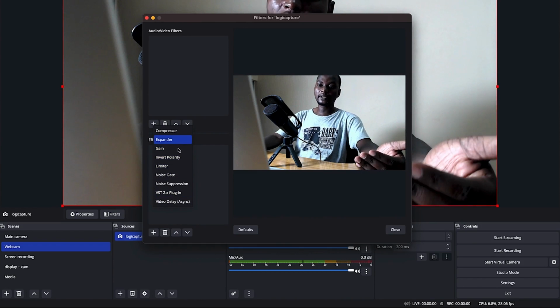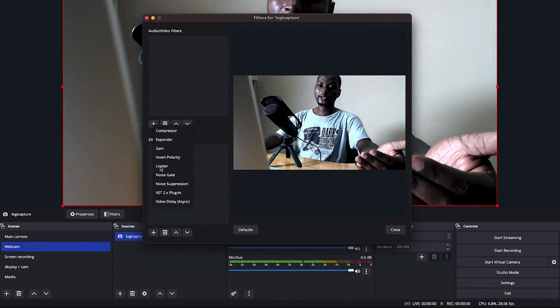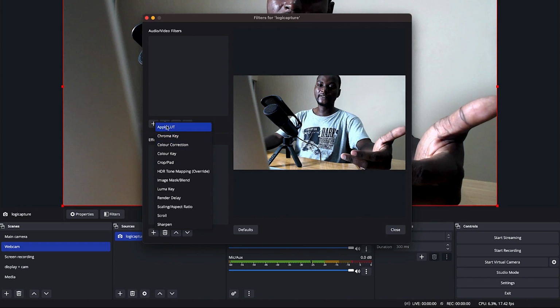You can do noise suppression or VST or thereabout. Or the video delay, you can do all that. You can change all that from here. So depending on whatever filter you want to add to improve your audio quality, you can add it from here. Then you have other effect filters. When you come over here, you can see a bunch of different kinds of effects.